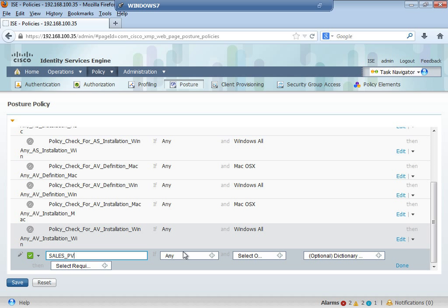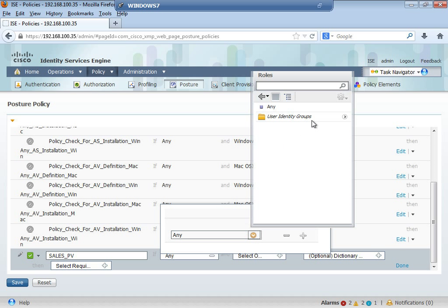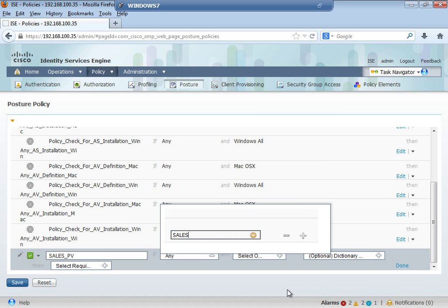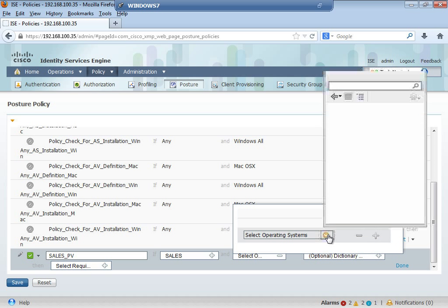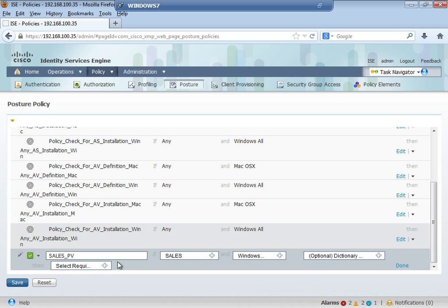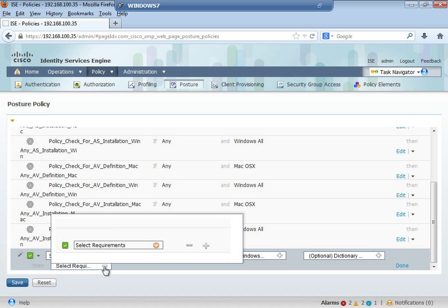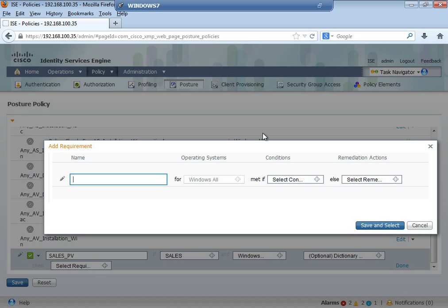All right? Group plus, as the name suggests, sales. Good. Select operating system. I can select the operating system if I want, or I can leave it up. It's entirely up to you. I'll say Windows all. And then the requirement. Select the requirement. These are the default ones. I don't want to do that. I want to create my own requirement. Click on it. Create a new requirement.